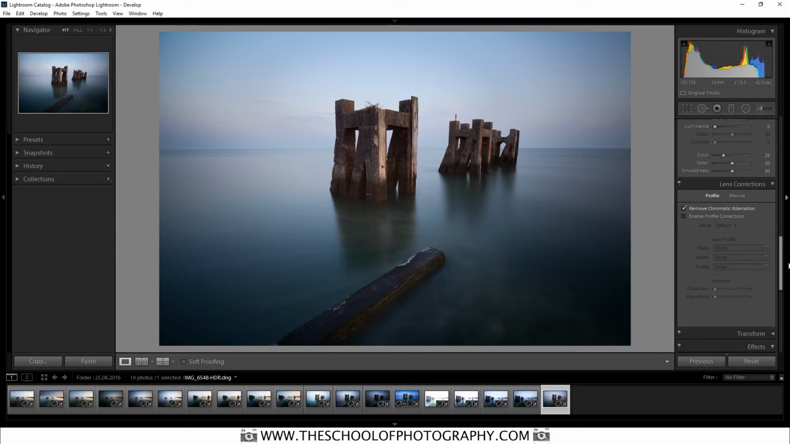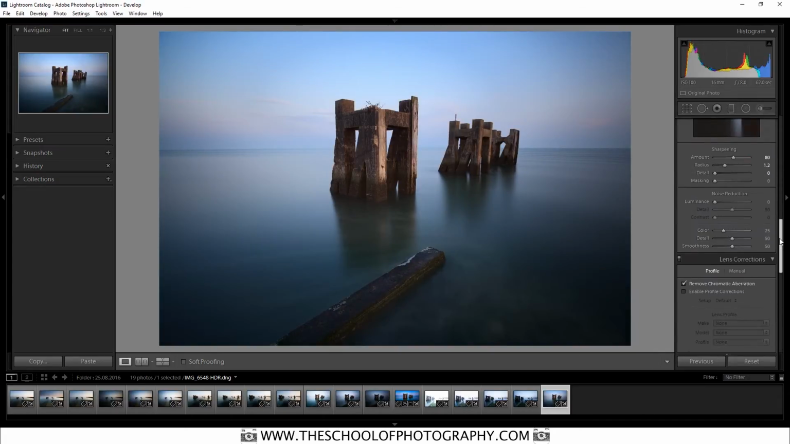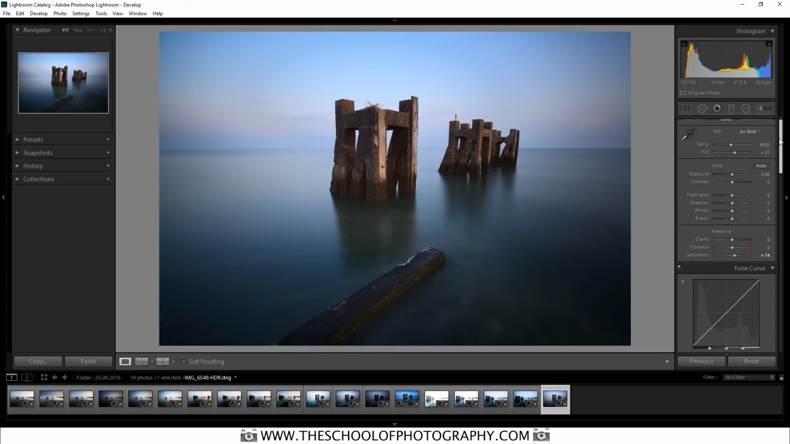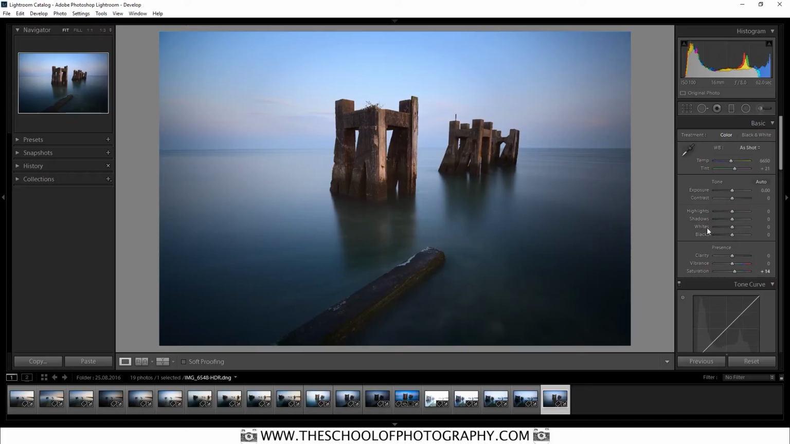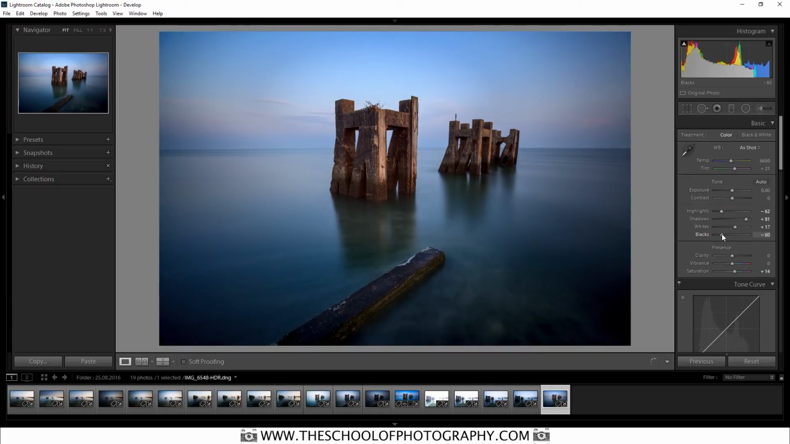Okay, now the first thing I do is I go down to Camera Calibration here, and for this shot I'm going to select Camera Landscape because it's a landscape shot. Then I'm going to go up to the basic settings under Basic, and I'm going to change these sliders here. So firstly I'm going to bring the highlights down round about there, then I'm going to bring up the shadows to round about 80 odd about there. I'm going to add in some whites just to slightly bring up the bright bits, and I'm going to pull down some blacks slightly until I like it around about there.